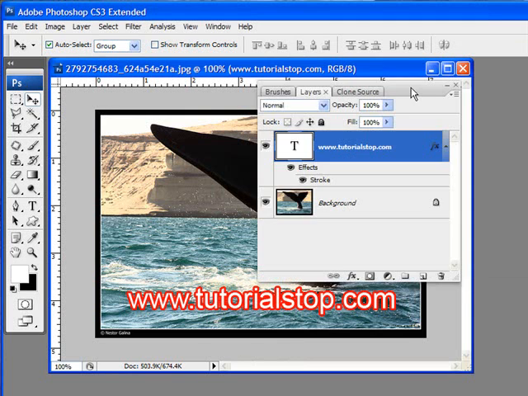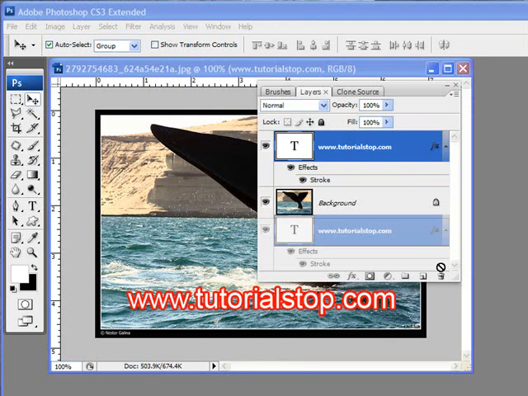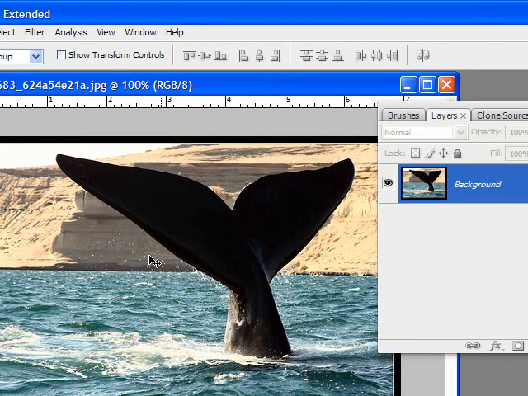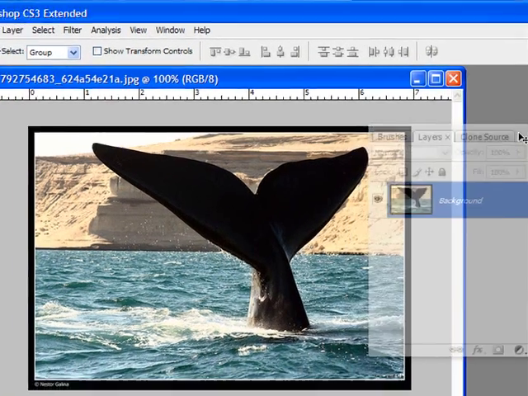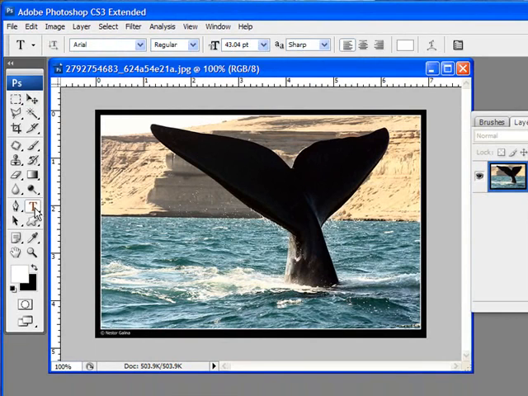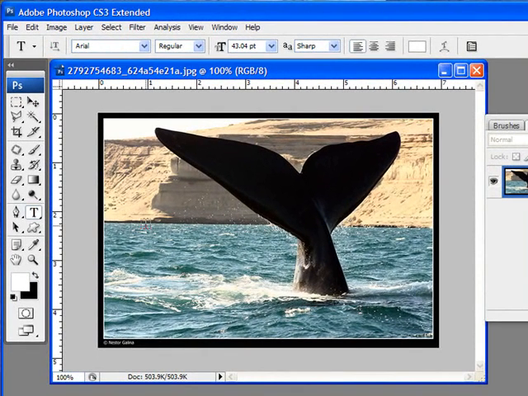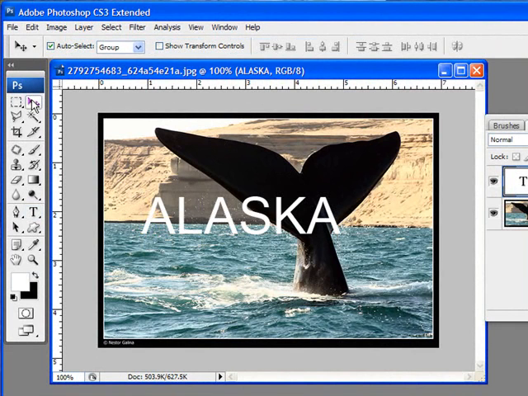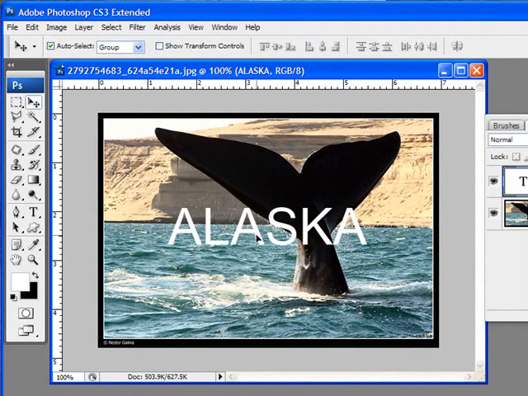So open up some kind of image, and I'm going to take the text layer that I currently have up there and trash it. Take some kind of image, in this case it's just a whale, and get your text tool. With the text tool active, I'm just going to click right inside my text area and type in, for example, Alaska. I'm going to go back to my move tool, and that looks pretty good.